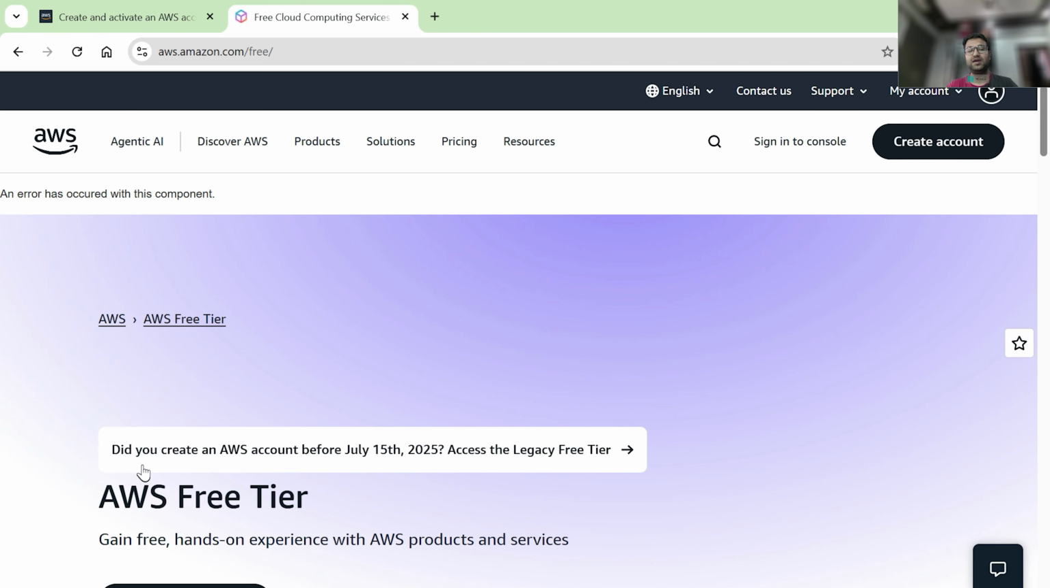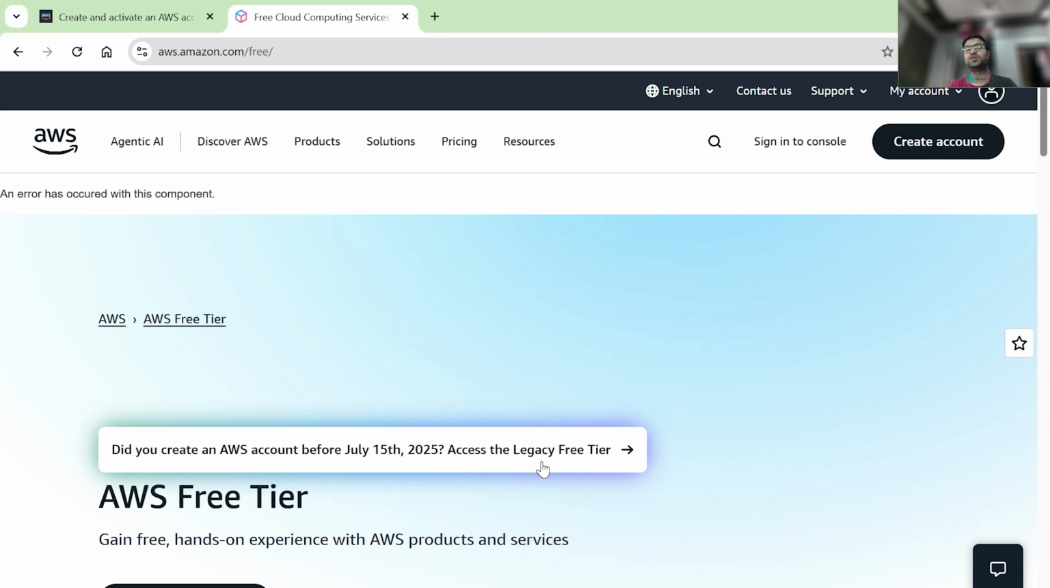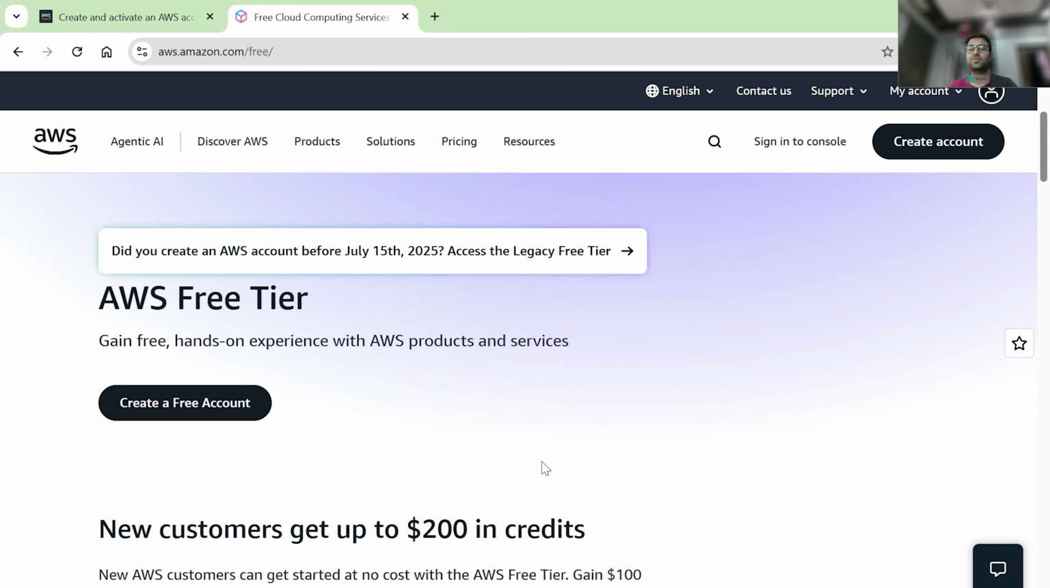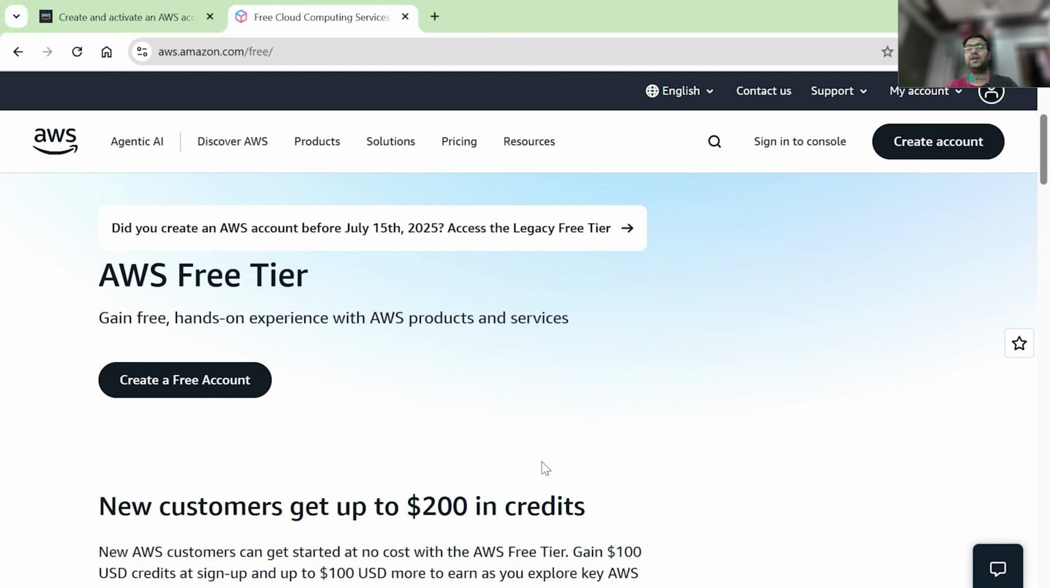Now you can see, did you create an account before July 15th? Access the legacy free tier. So if you already have an AWS account, you can go through this to get an idea about the legacy free tier. But as I told you, AWS has updated its policy. So all those accounts which will be created after 15 July, even yours, if you're planning to do it now, or if you're planning to start exploring AWS services.